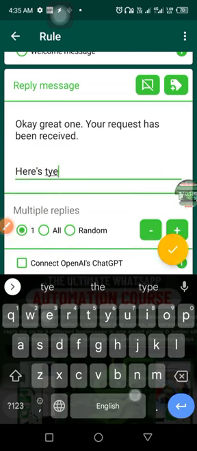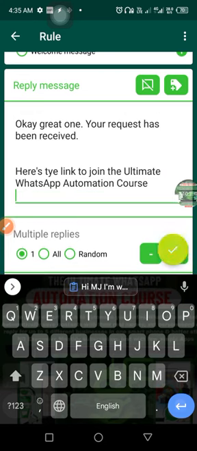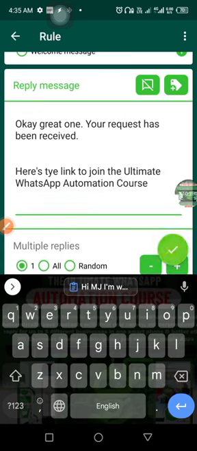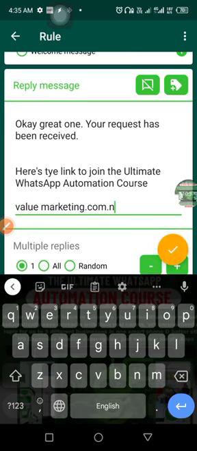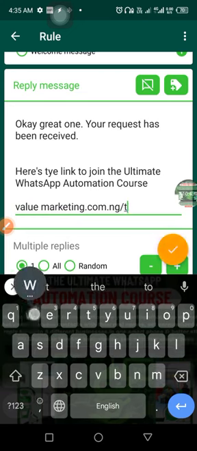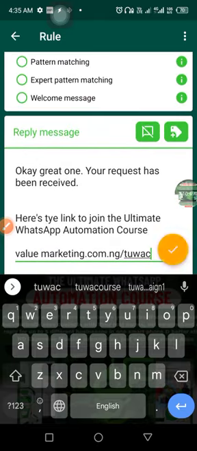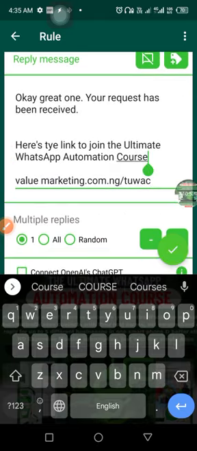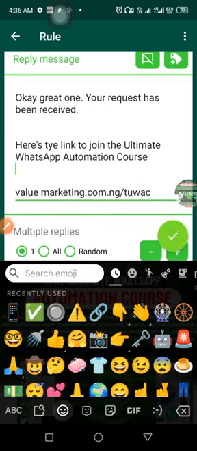Here's the link to join the ultimate WhatsApp automation course. So you could just put in valuemarketing.com.ng/TUWAC. TUWAC stands for the ultimate WhatsApp automation course. Usually I like to put fingers pointing downward to where the link is, so I'm going to long press and put fingers pointing down.